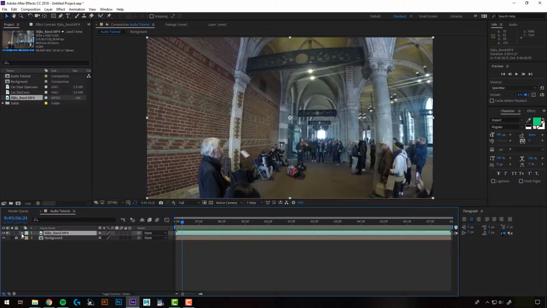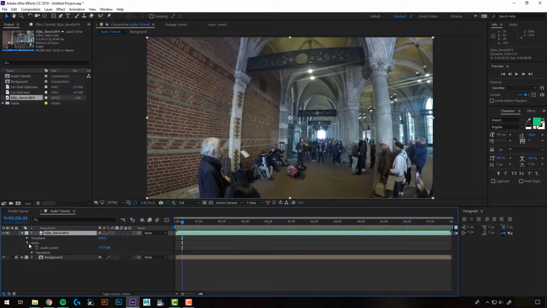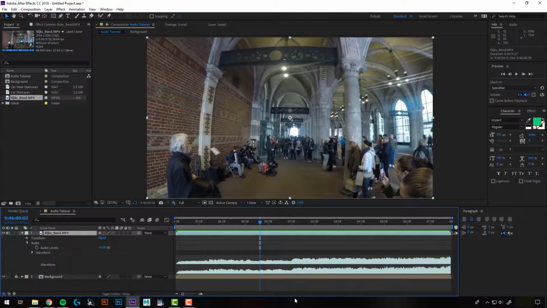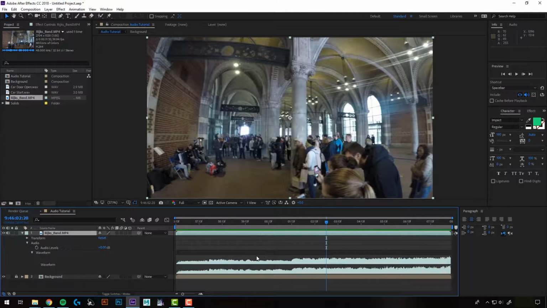If we click on the arrow here to expand it, we have an audio option here now, and I can expand that further. We can adjust our audio levels right here, and we can also take a look at the waveform. The waveform is a visualization of what the audio looks like. So you can see here, it's going to be a little quieter until it spikes up higher here. So if we just play through that, you can kind of visualize what's happening in your audio.